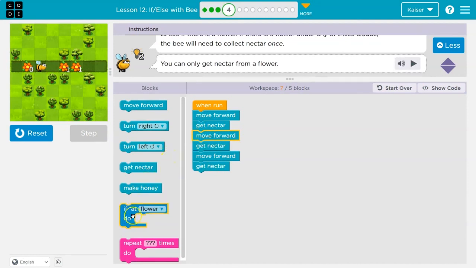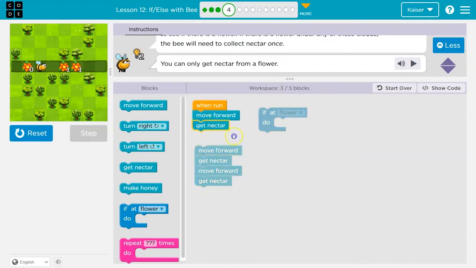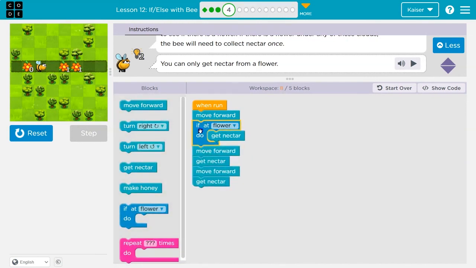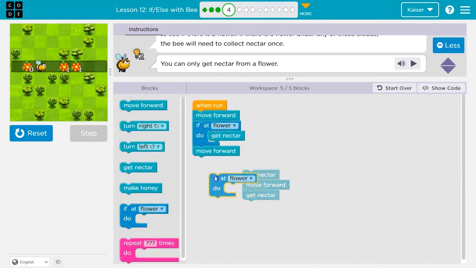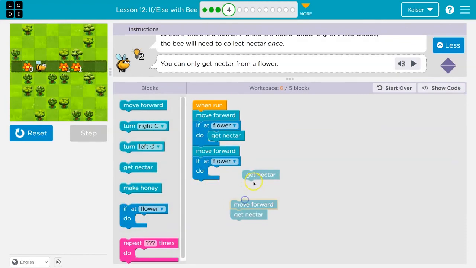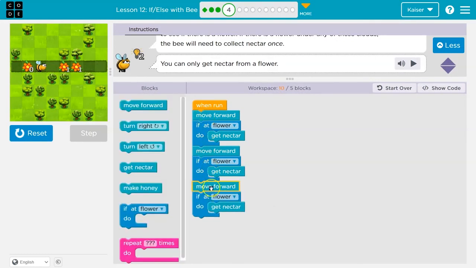We need to check first if there's a flower, because we can only get nectar if we're at a flower. So let me go ahead and do this. If at flower, get nectar. Boom. And let's do that for all of them, right? We need to check if I'm at a flower before I try to grab the nectar. Otherwise, we'll have errors. Let's move forward each time, just like we did before. Move forward, get nectar, move forward, get nectar. The difference here is my conditional. I'm checking if I'm at a flower.